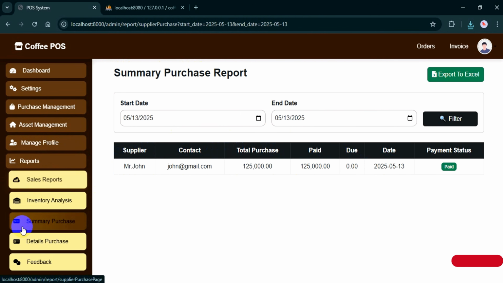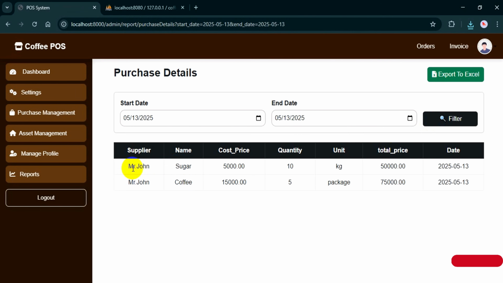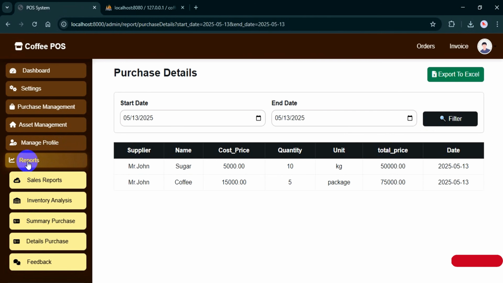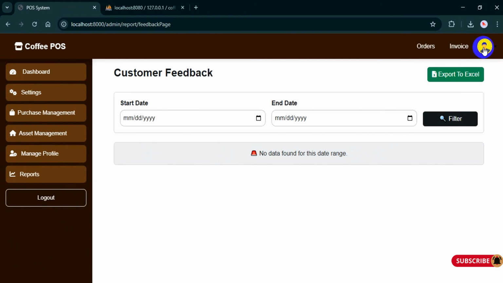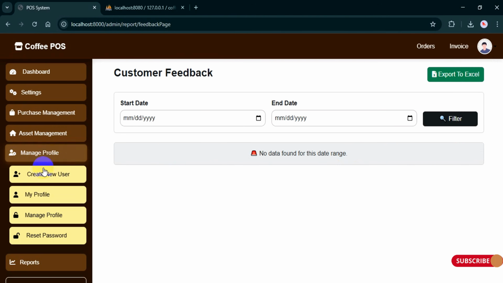But what if you want to know which ingredients you bought from a supplier? No worries, you can check that in the detailed report. Here, you'll see all the detailed info about the ingredients purchased. Alright, that's it for the reports section. Now, for a quick view of your account info, just click on the profile icon at the top. You can see name, role, and easily update profile or change password. All the features for this part are now complete.